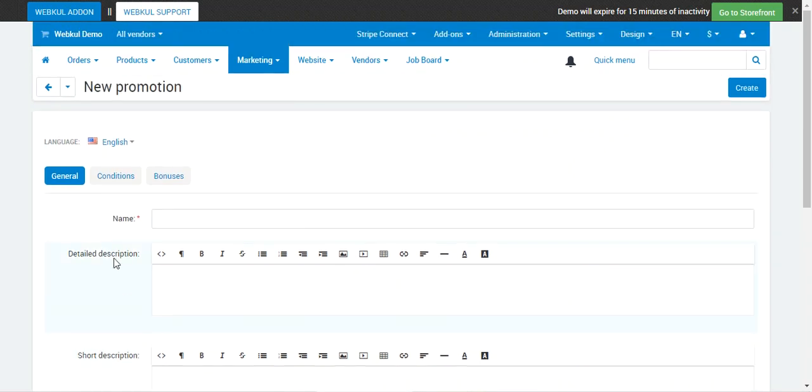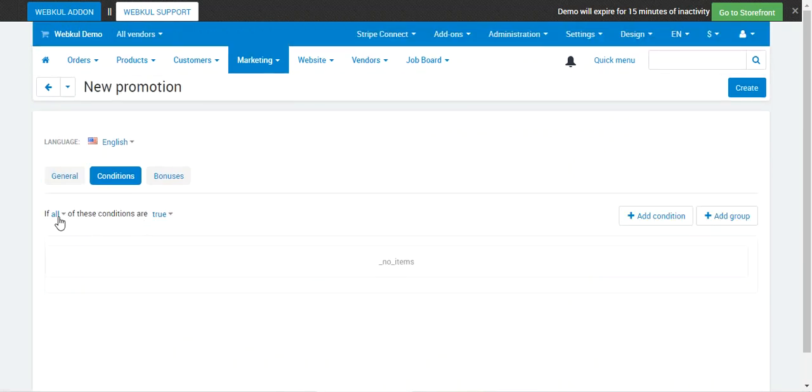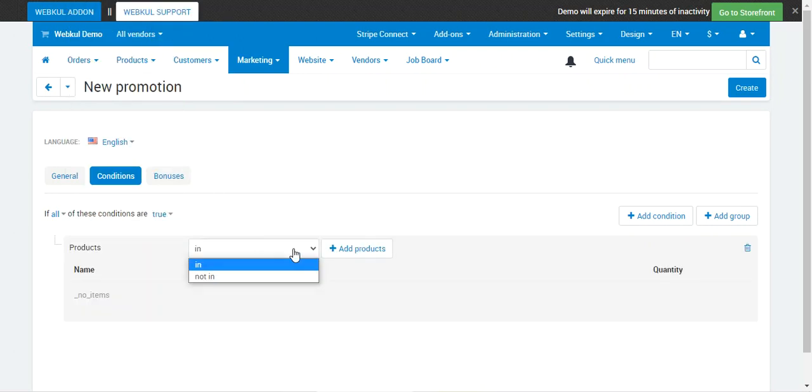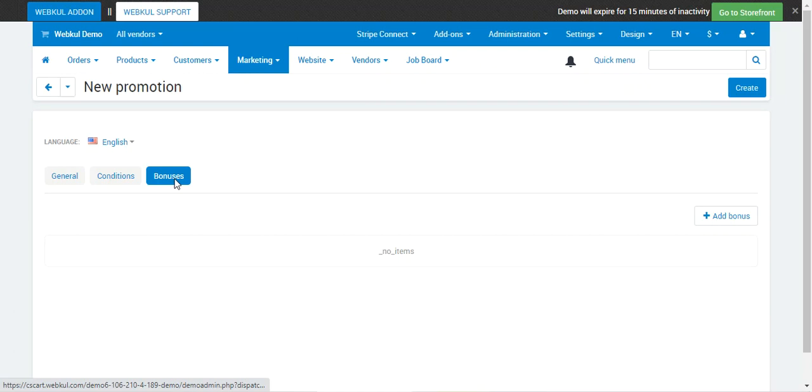Then coming to the conditions, here you will be able to set up the conditions, and you can add the conditions by tapping here on the add condition, and you can choose the condition from the available options that you can see here, and accordingly you can create the conditions as per your own requirement. Then coming to the bonuses, you can add the bonuses as well if you want.